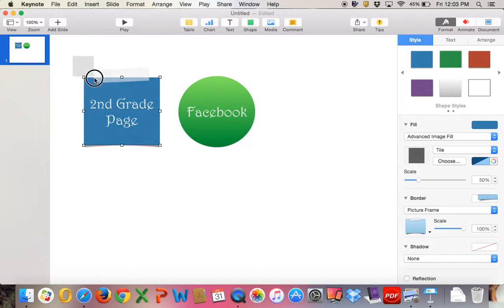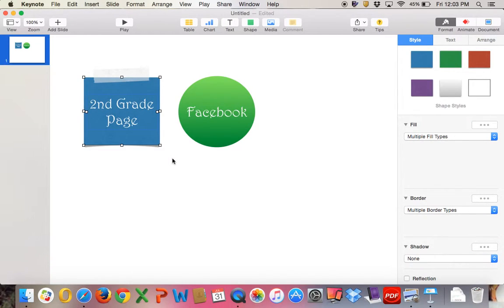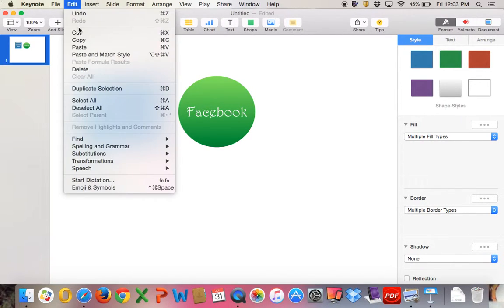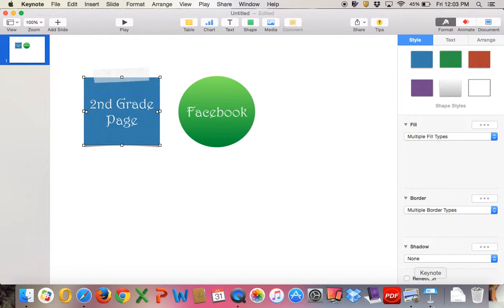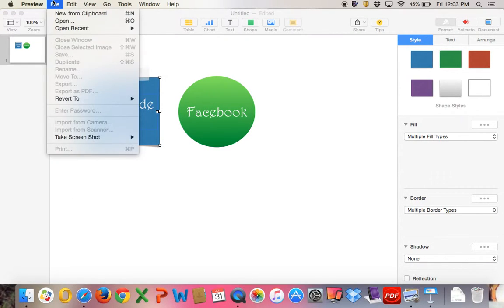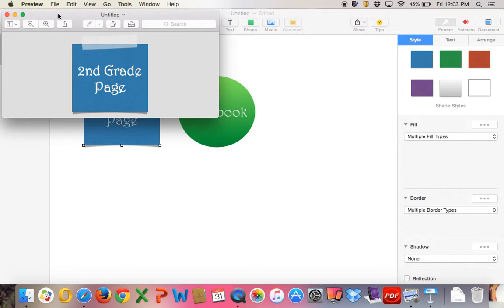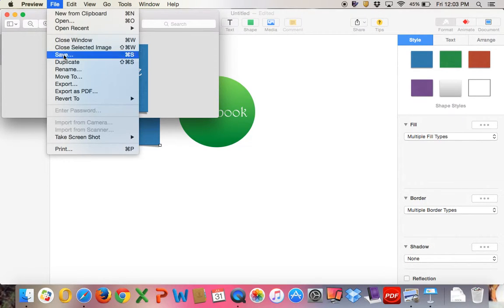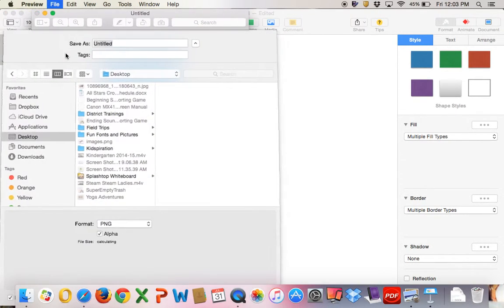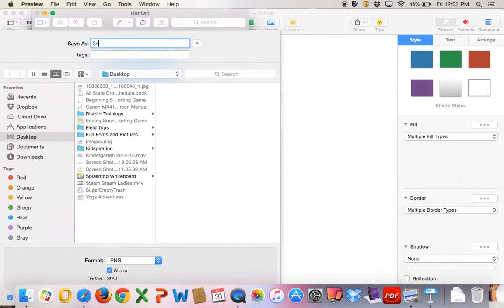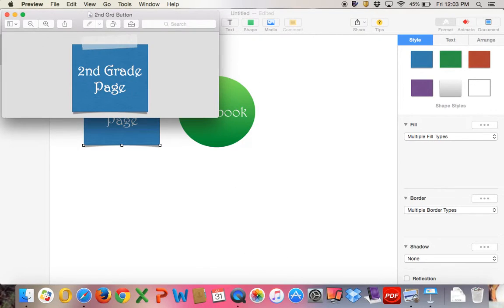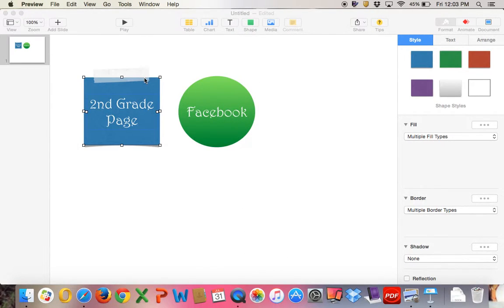But you're going to want to drag over that button you made, copy it, click preview again, file, new from clipboard. It's going to create an image. I'm going to save that image to my desktop so that I can find it. Second grade button.